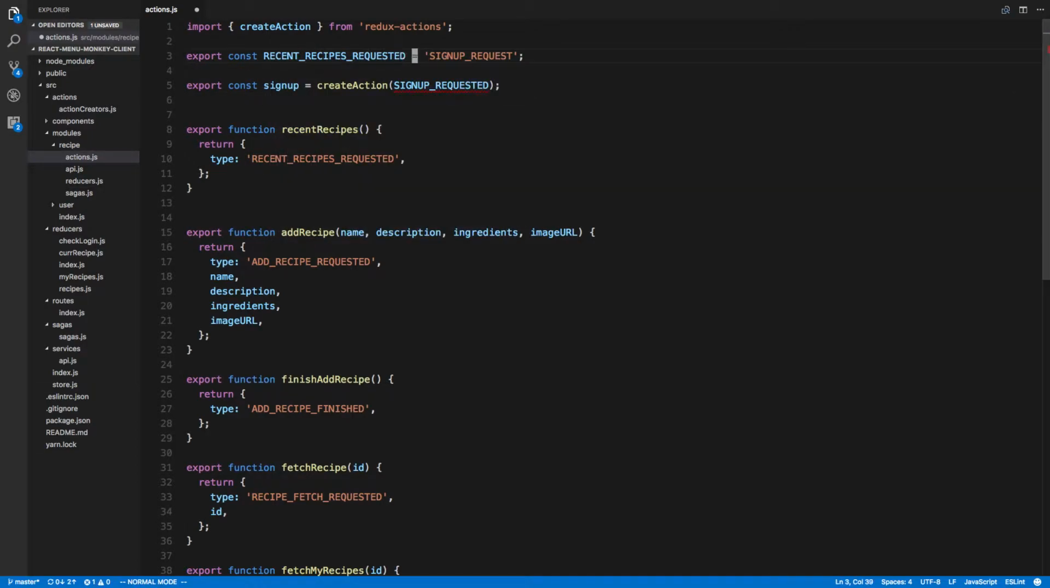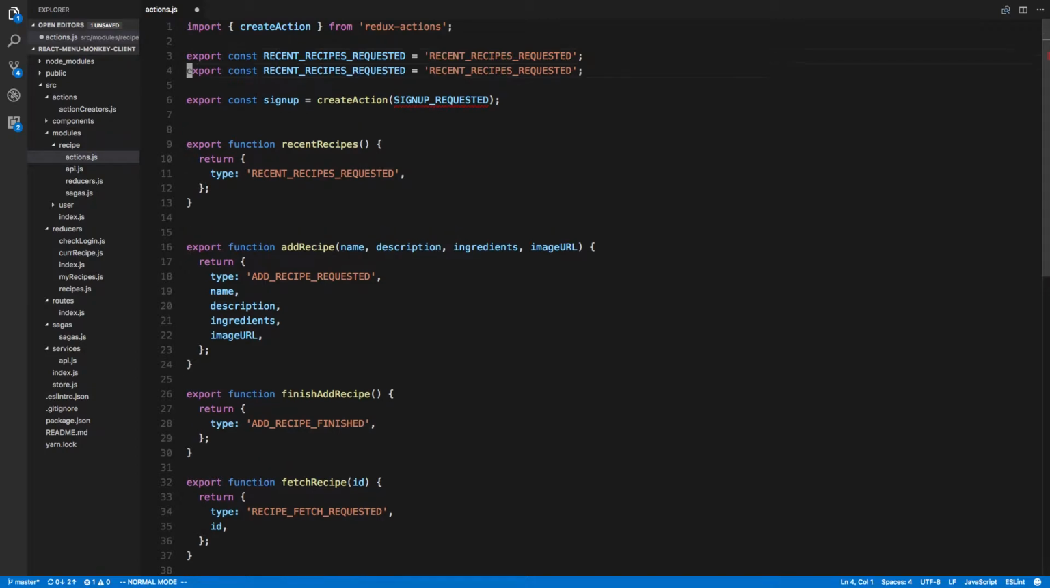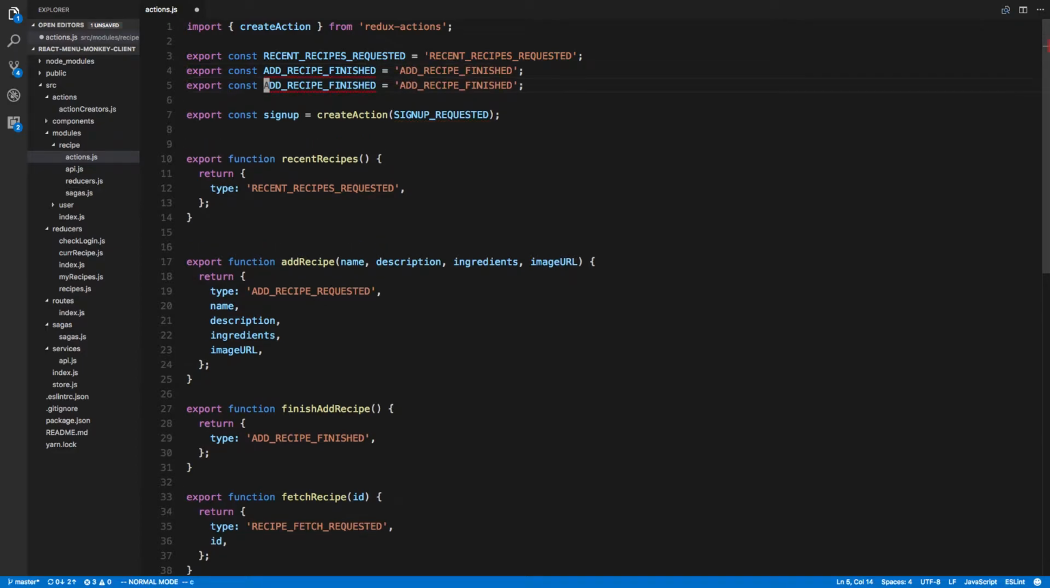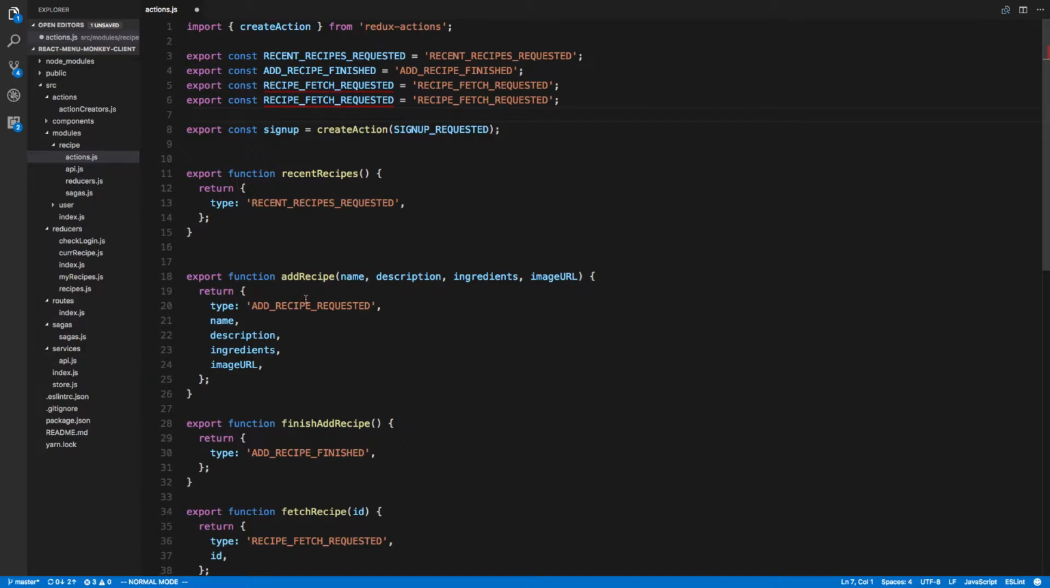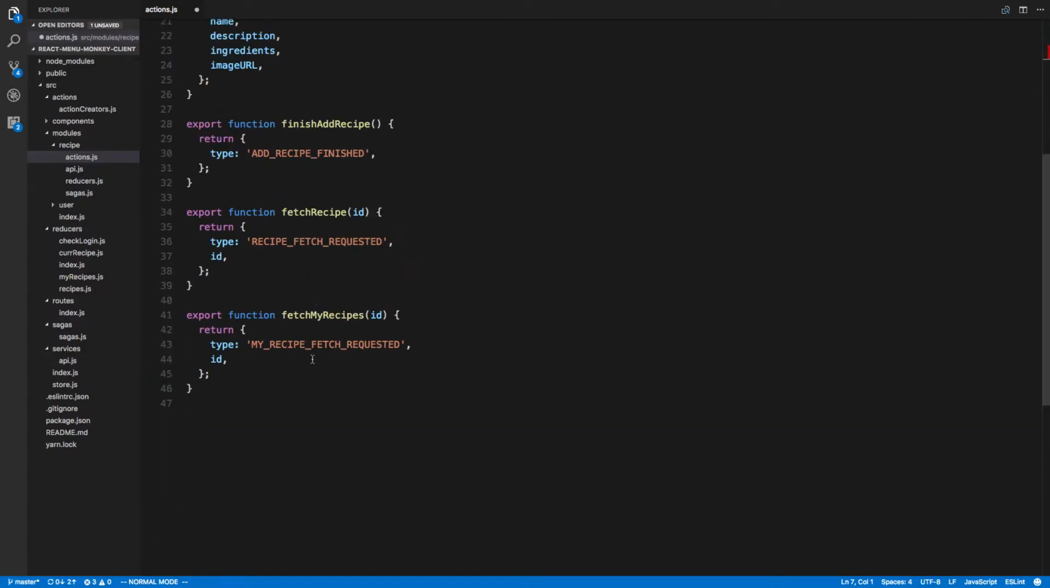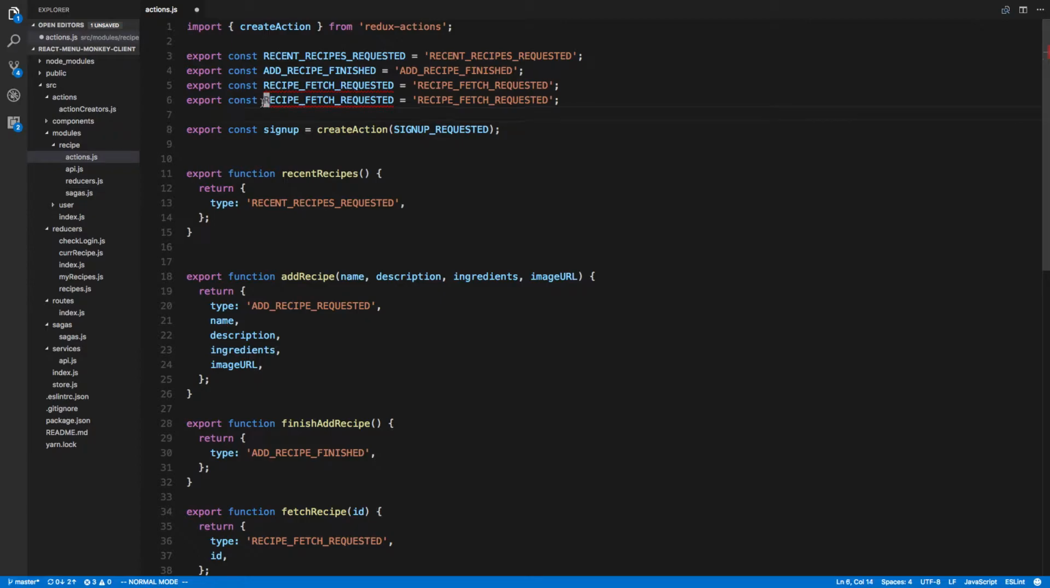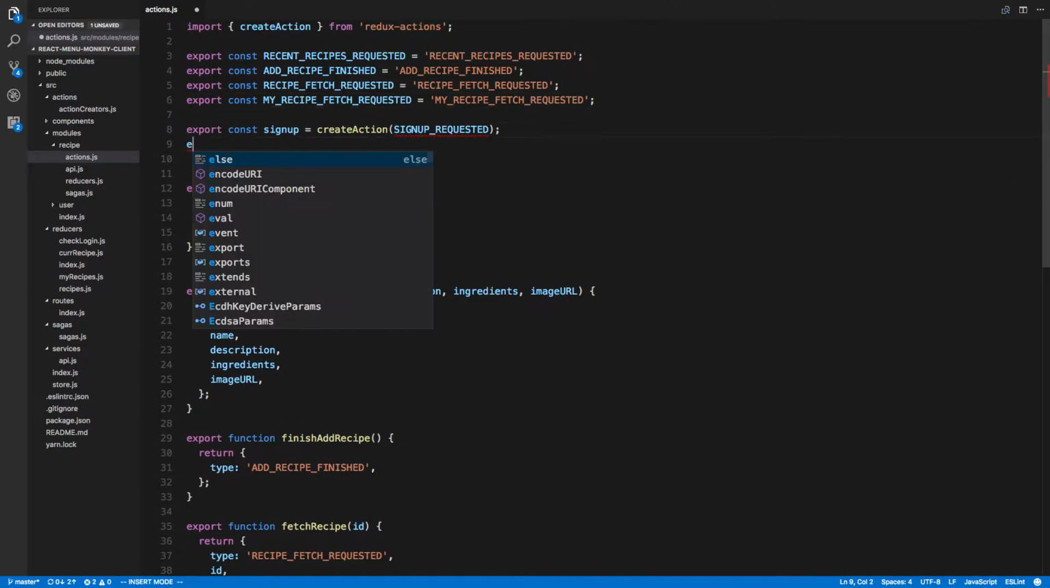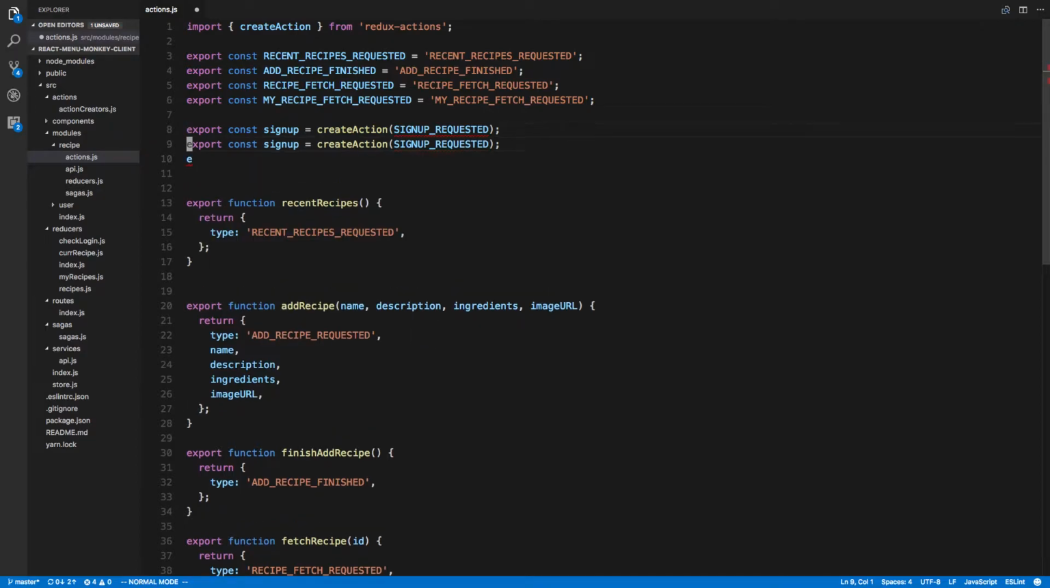So recent recipes requested, add recipe finished, recipe fetch requested, oops, and then my recipe fetch requested. Alright, that looks good. So now we can just do pretty much the same thing and create functions for these guys.